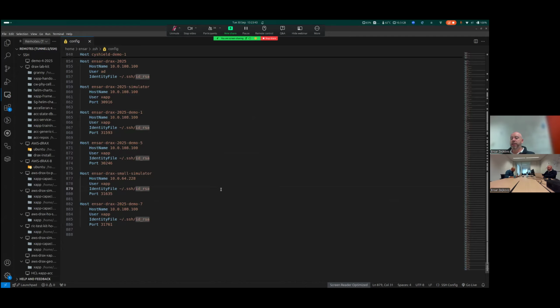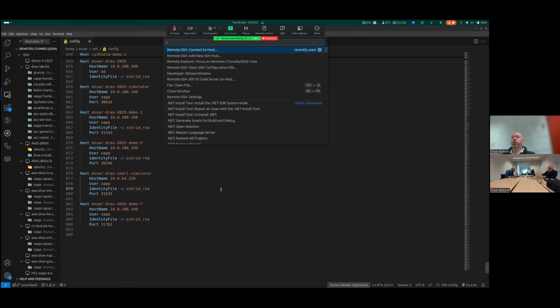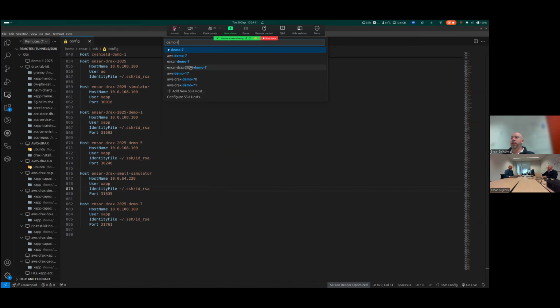Once that's defined, you have the definition of the remote host. What you can do then is click the F1 button, which brings up the small command palette of VS Code, and you can look for Remote SSH. One of the first things is Connect to Host. As you can see, you can also have an interactive way of adding a new host, which is what I did manually over here, but you can do it interactively as well. So if I click Connect to Host, I can now look for my demo 7, I believe it was, and I named it like this.